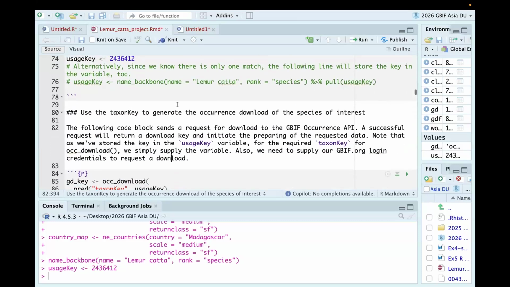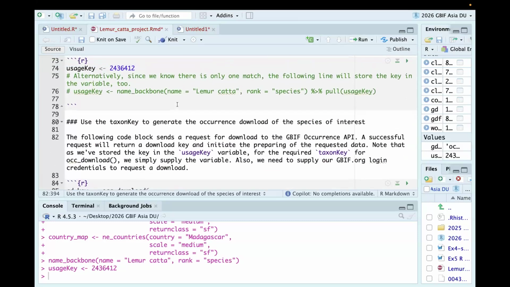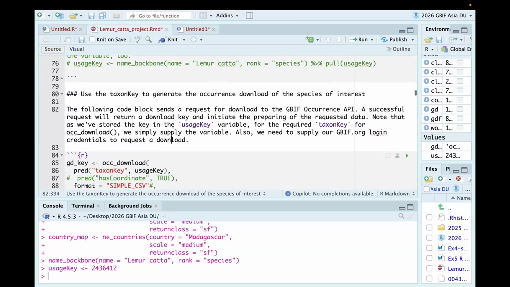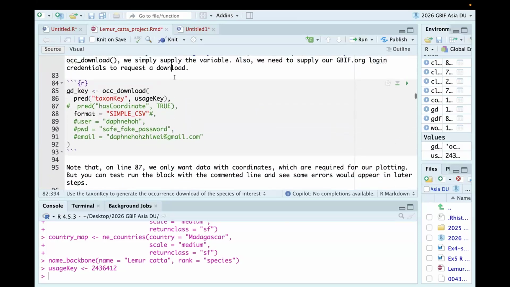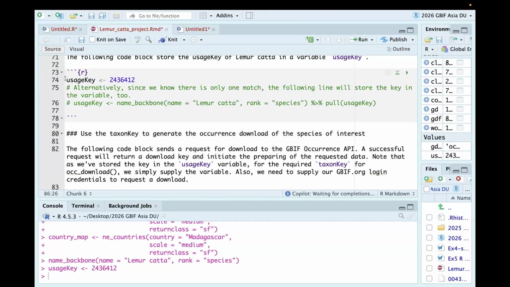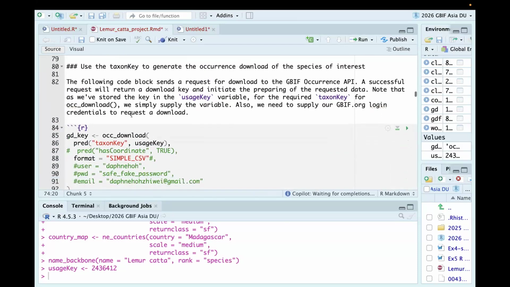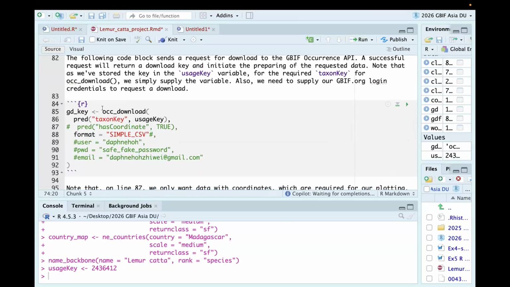Okay. And also for this example, the practical we are running, we are still running one single species only. After getting the usage key, we assign it here. Now that we know we are only looking at this particular species, let's move on to occurrence download.